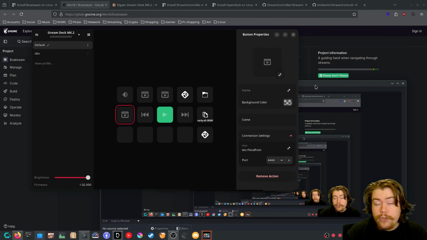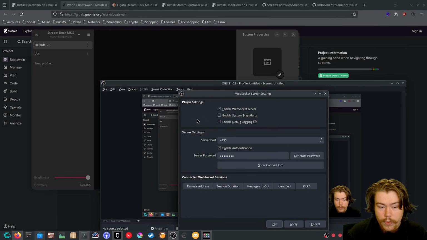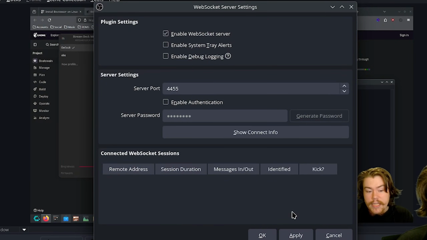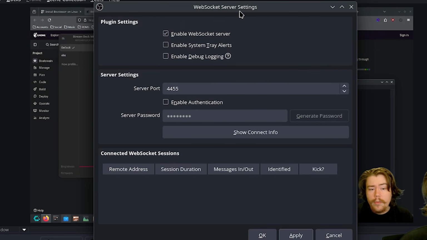Now, for me on Stream Controller, it supports a password also. For some reason, there's no password section on here, so I'm unsure if it's actually going to work with a password or not. Let's say you do enable a password and it doesn't work. Then you need to disable the authentication and you need to set the right server port on this WebSocket, either it be the legacy one or it be the newer one.